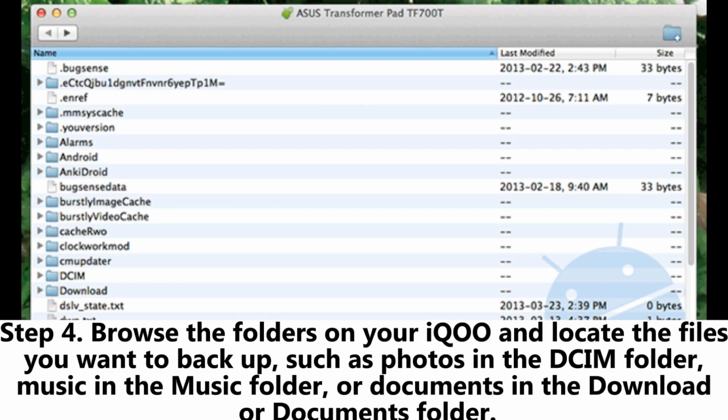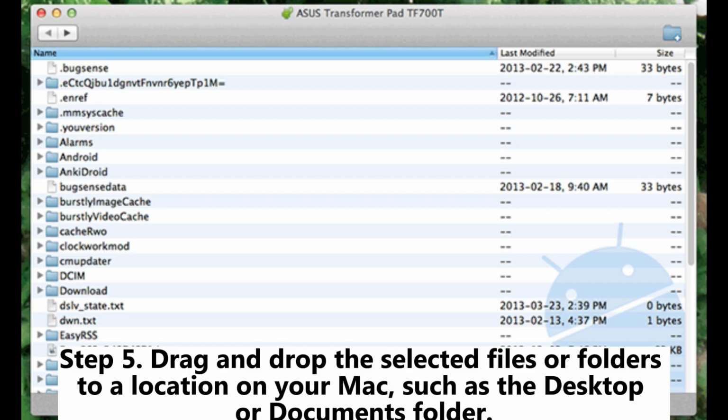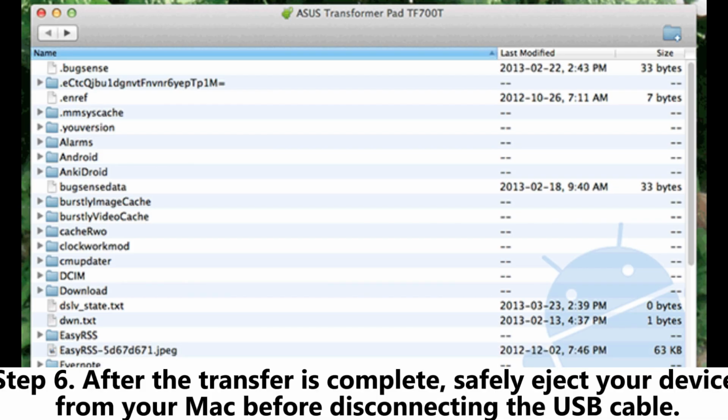Step 4. Browse the folders on your iQOO and locate the files you want to back up, such as photos in the DCIM folder, music in the Music folder, or documents in the Download or Documents folder. Step 5. Drag and drop the selected files or folders to a location on your Mac, such as the Desktop or Documents folder. Step 6. After the transfer is complete, safely eject your device from your Mac before disconnecting the USB cable.